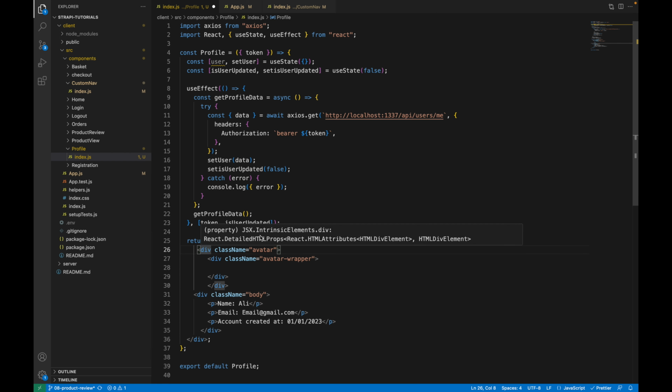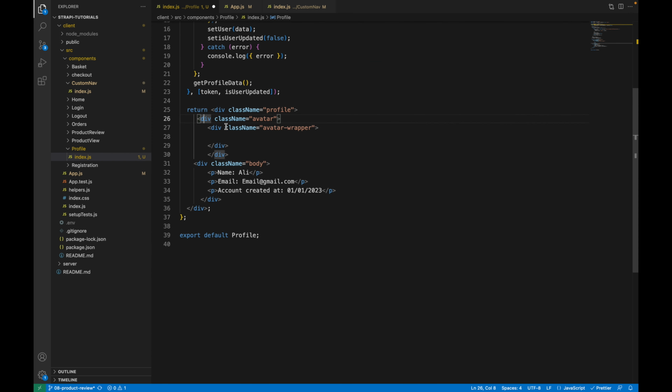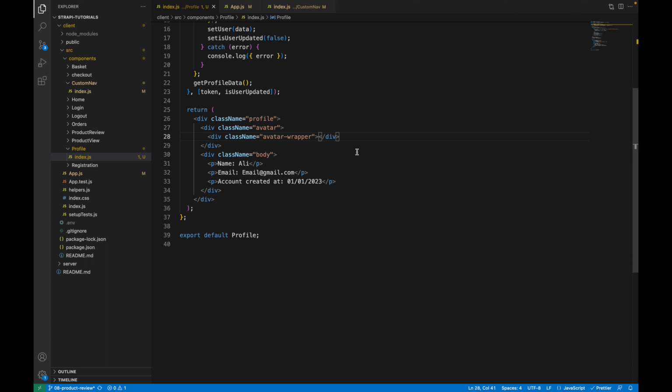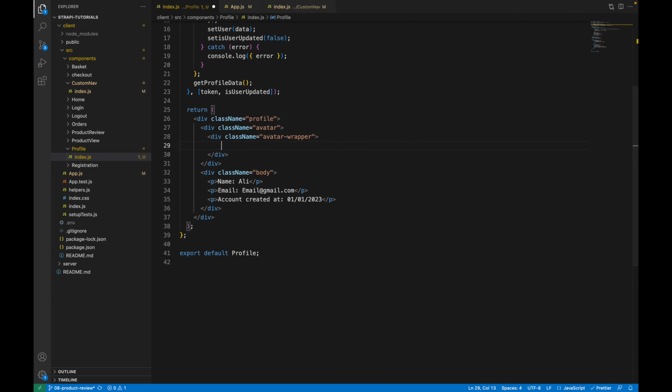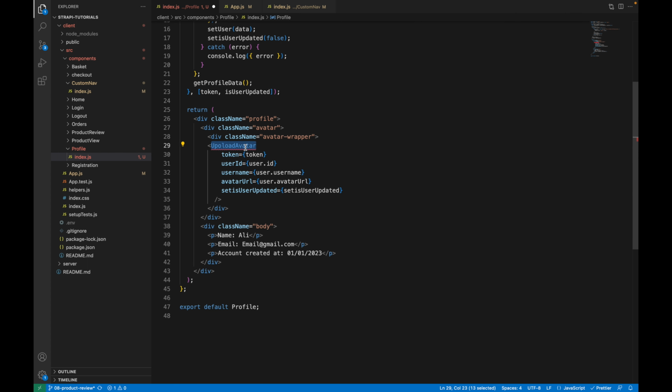So initiate here a div with the class name called avatar, and another div inside this avatar called avatar wrapper. This is to help us do some CSS later to make it look like what you saw on the demo. And inside this avatar, we need to render the button that allows us to upload or change the avatar. This button is going to be a component, called UploadAvatar. We are going to create it after this step.